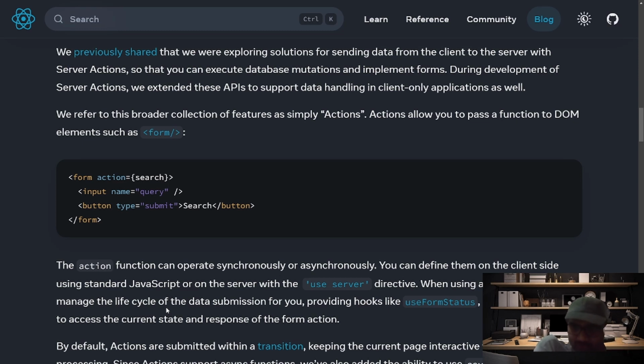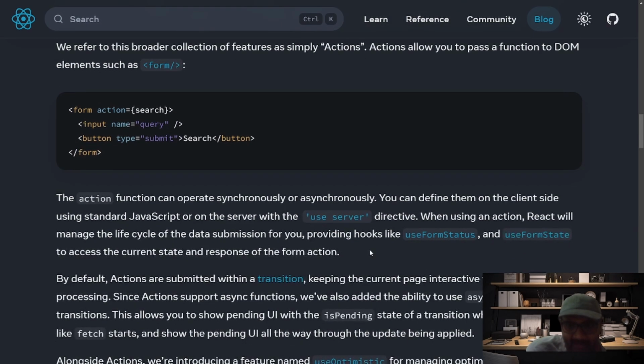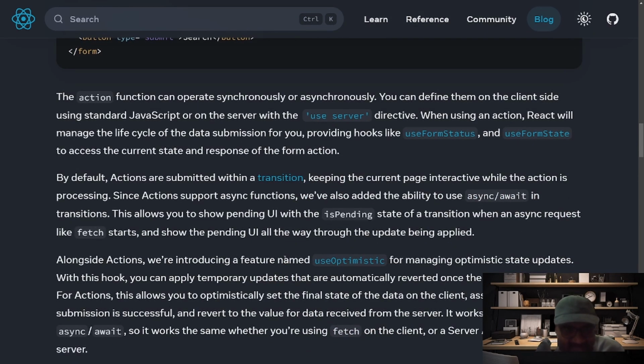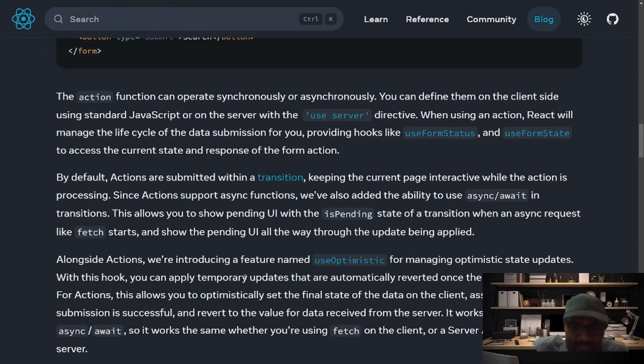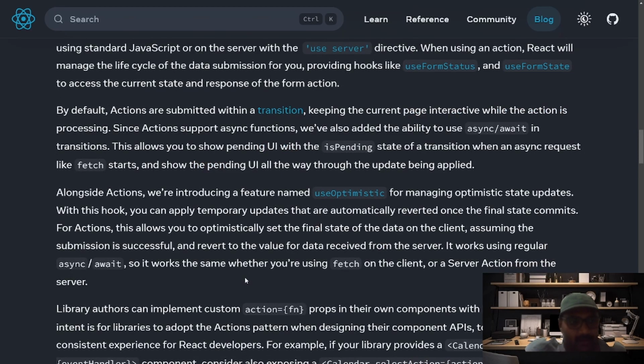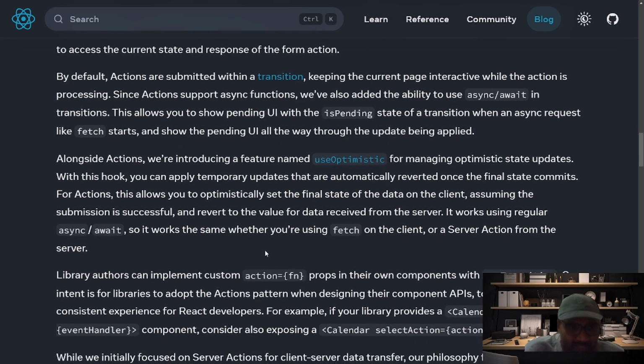When using an action, React will manage the life cycle of the data submission by providing hooks like useFormStatus and useFormState, to access the current state and response from the form action. This is an enhancement. As well, by default actions are submitted within a transition, keeping the current page interactive, with async and await, a pending state transition, and a pending UI while the update is applied. They're also doing some more enhancements with the useOptimistic hook as well.